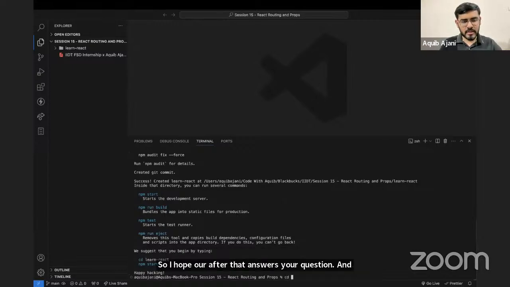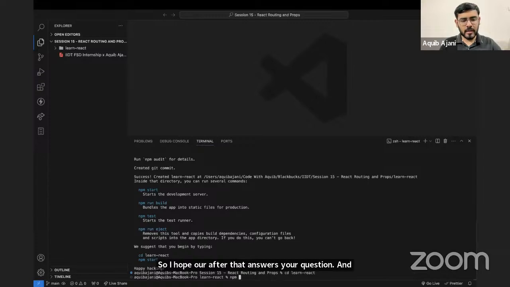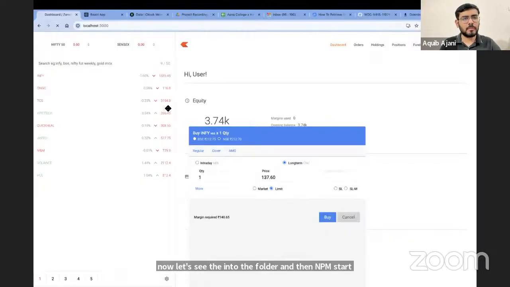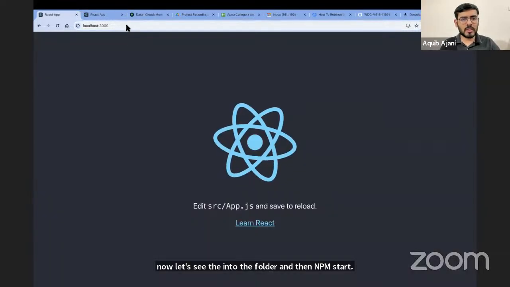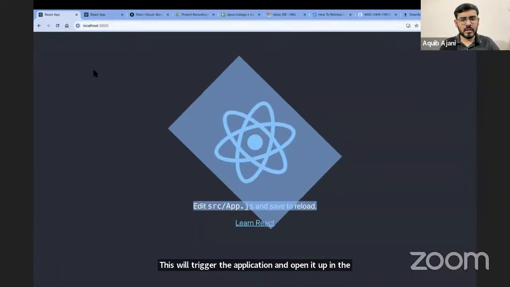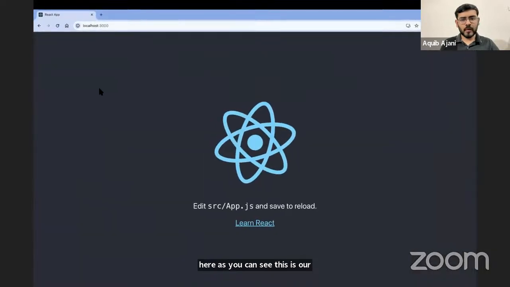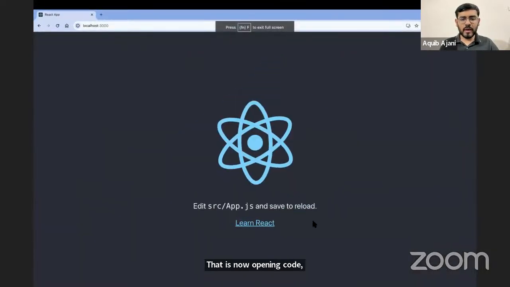And yes, now let's cd into the folder and then npm start. This will trigger the application and open it up in the browser, right? So you can see this will open up over here. As you can see, this is our React project that is now open in Chrome, right? Perfect. So this is what we have.